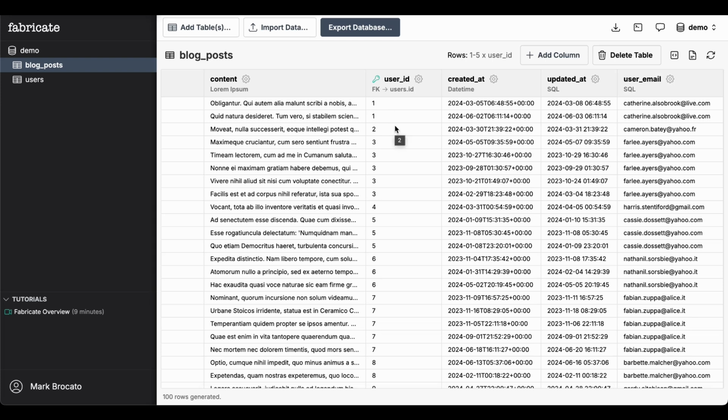So if you ever need to compute the value of one column from other columns in your table, use the SQL generator.